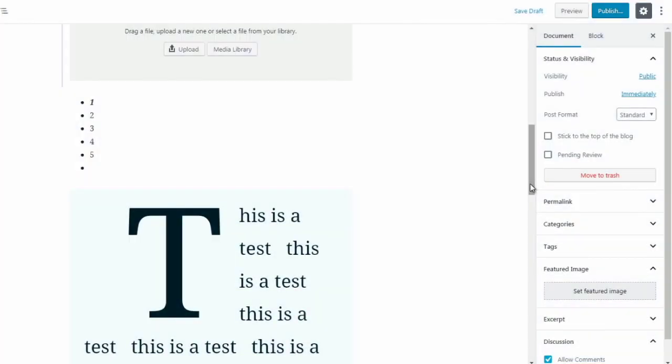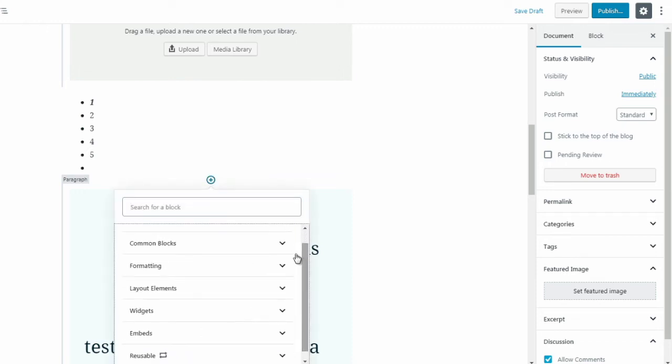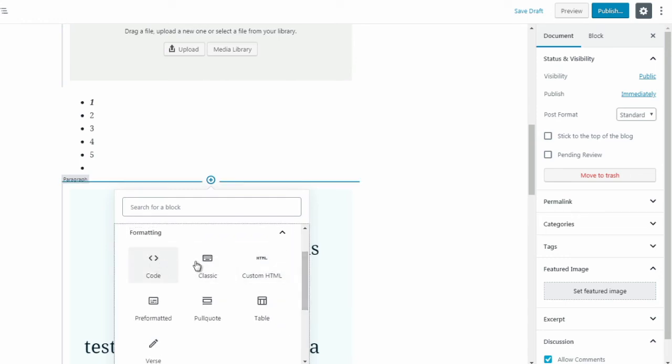Let's talk about formatting blocks, and we'll go through every single block like we did in the previous video. So let's go ahead and add some blocks. We're going to click on the add block here and find the formatting blocks, which are here. You see there's code, classic, custom HTML, pre-formatted, pull quote, table, and verse.